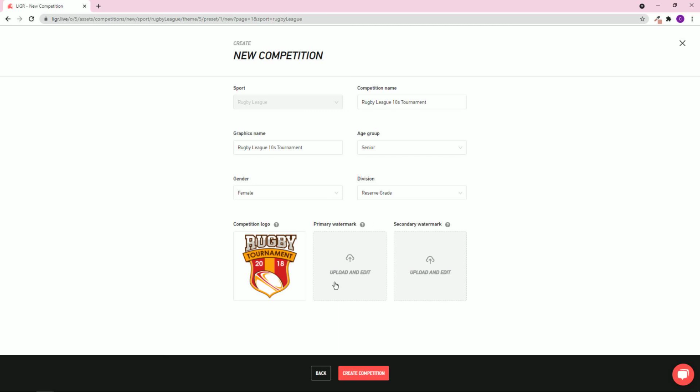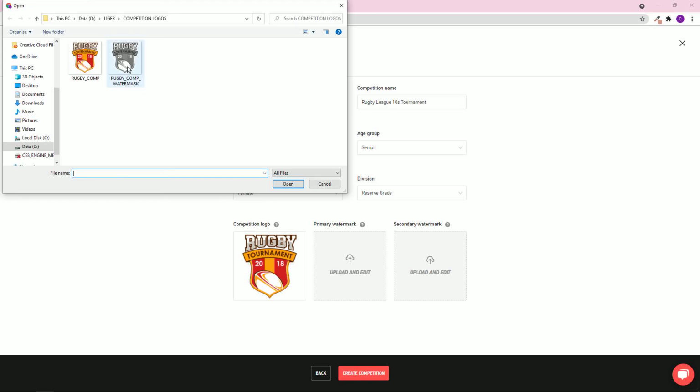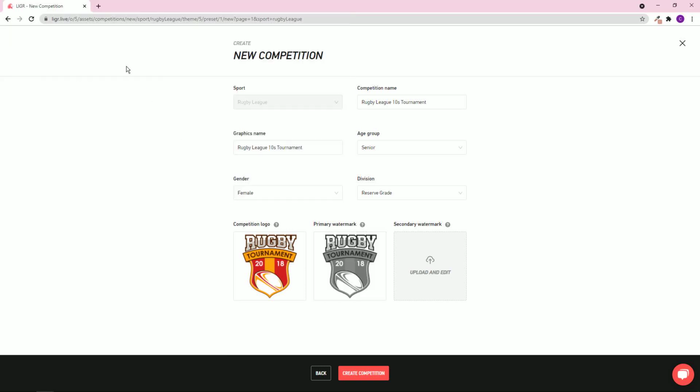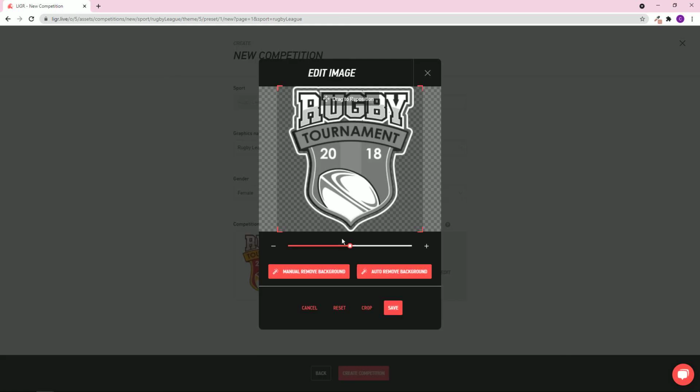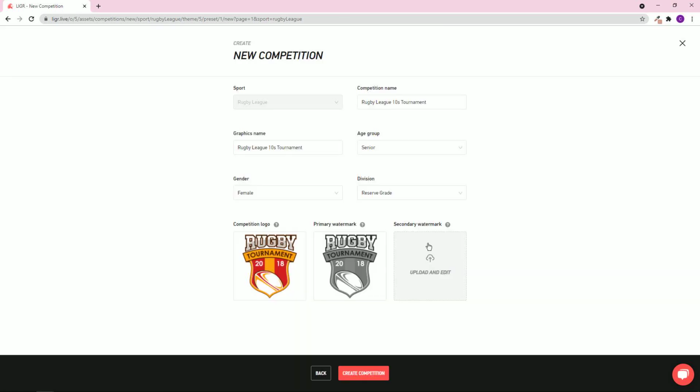The next thing is the watermarks. They're optional. They can sit on your production all the way through for anything like sponsorship or team logos or whatever you want to put up there as a watermark. So the same process as adding a competition logo. You just select on it. Then I've got this one here called Rugby Comp Watermark. Double click that. You can either replace, delete or edit the same as you did previously. But that looks fairly good to me. So once you're happy with that, hit create competition.